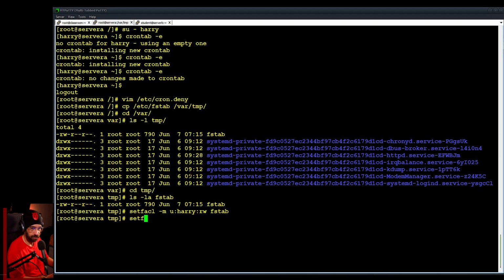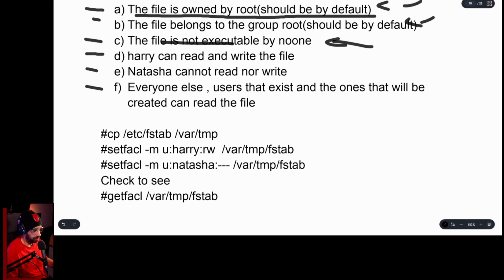Fine. Setfacl modify user Natasha. And if you want to specify nothing, you just add --. So she can do nothing because nobody can execute. She cannot read and write, so she has no permissions whatsoever. So let's just say this is done. Everybody else, users that exist and future users, can read the file.